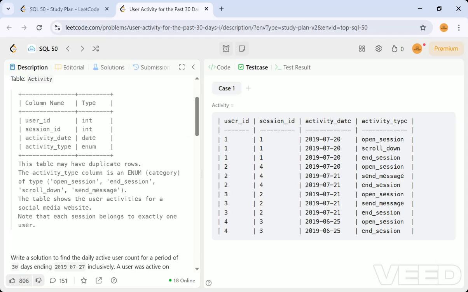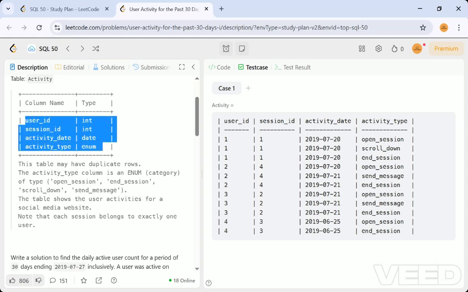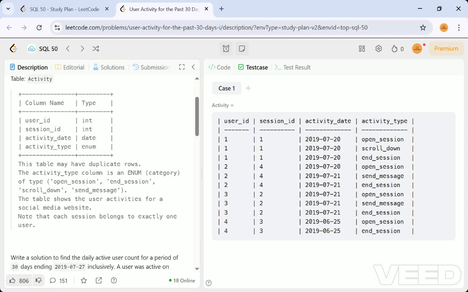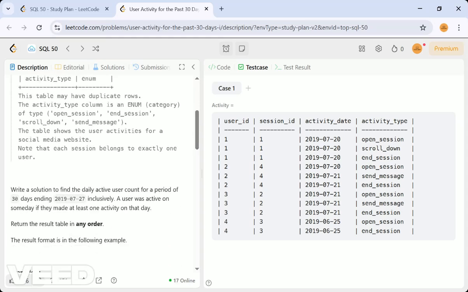They are telling us that the table may have duplicate rows. Activity type is an enum, with the categories open session, end session, scroll down, and send message. These are the four enum types we have in activity type. The table shows the user activities for a social media website, where users do some logins and other activities. Note that each session belongs to exactly one user, so one session can have only one user. These are the note points we have to remember.